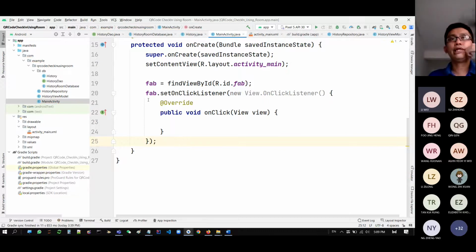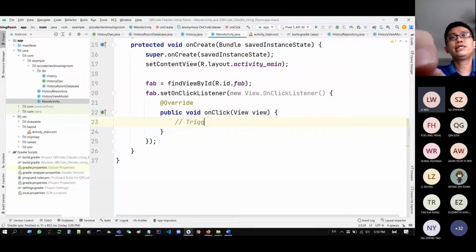We create an on click listener. So when this button, the FAB, is clicked, we want to do something. What happens is we want to trigger the QR code scanner using ZXing. For this example, I use ZXing. You can use other code, other libraries, but I'm going to use ZXing.